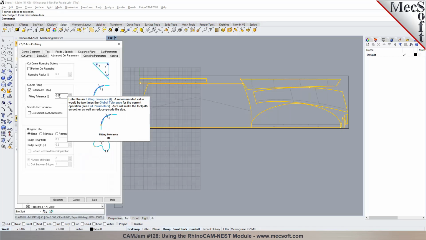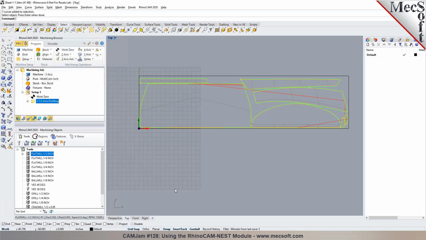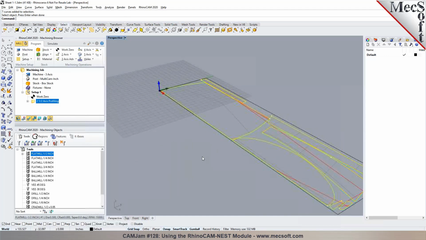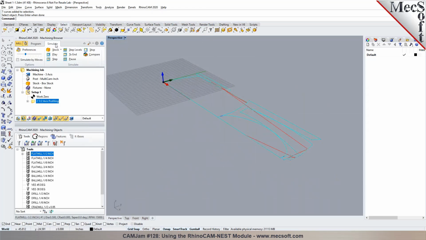You can also fit true arcs to your tool paths, and you can sort them. So it goes, use this minimum distance sorting, so it makes it much more efficient as you're cutting it. And then selecting generate creates your toolpath. So there's your profiling operation in here. And let's run a simulation.